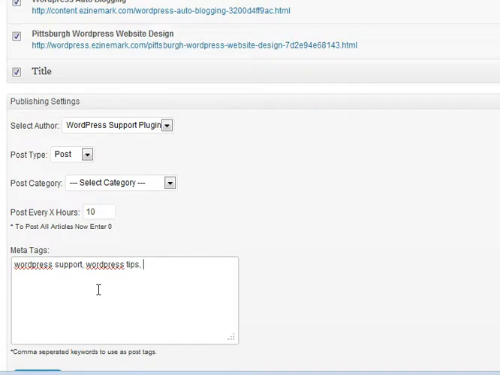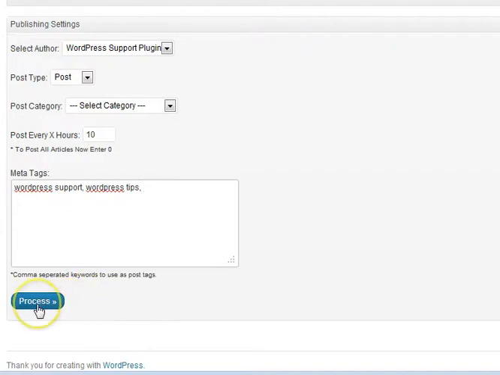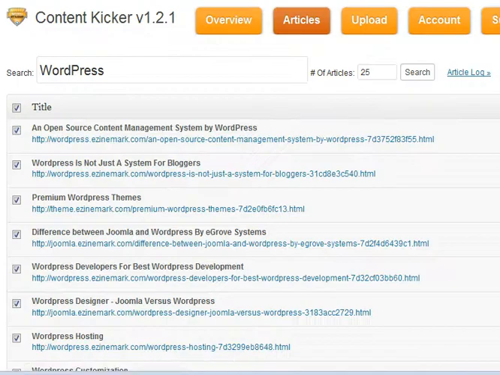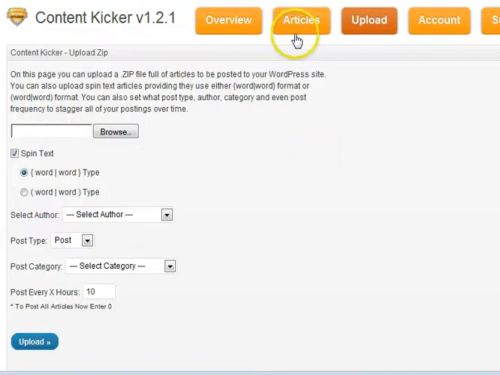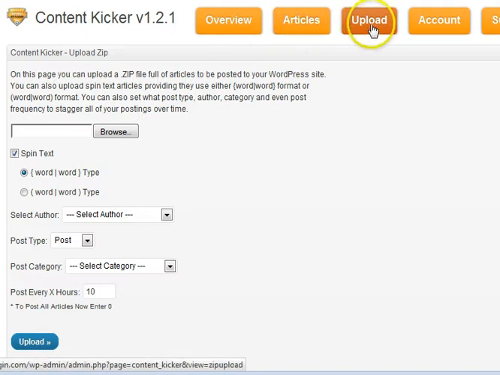You can enter in things that are relevant, and then you would just hit process. When you did that, it would go through these articles and create posts for each one of them. Okay? So the next thing you can do is go over here and upload.